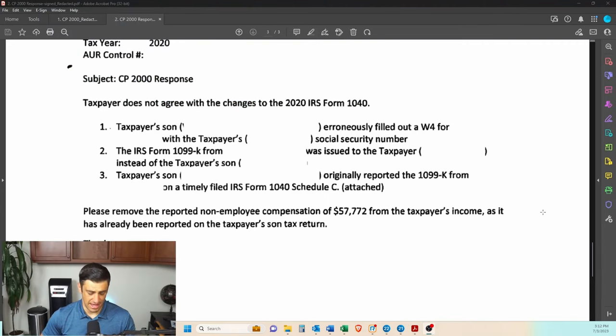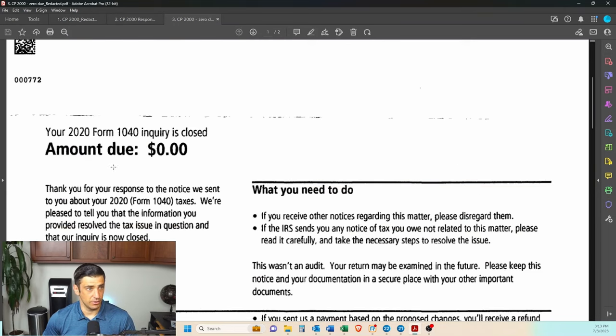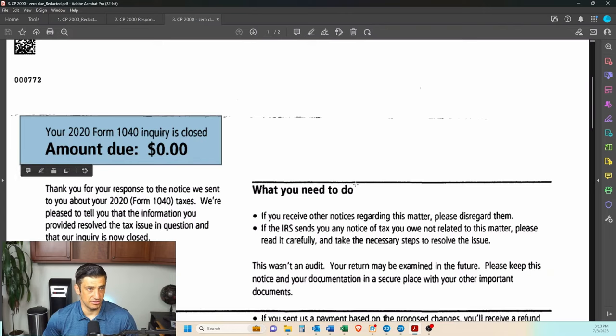There you go. So we sent that off, and then what did we get in response? Voila, this is what we got here. We got a zero due and case is closed. That's it. Nothing we needed to do after this. Obviously, went from 19K to zero. So that's good, but we definitely did need to send that in.